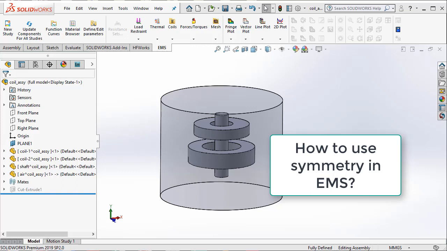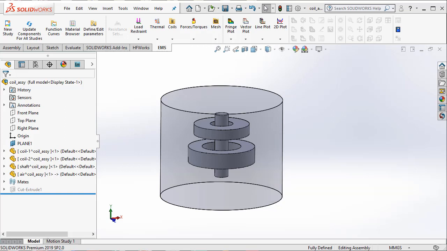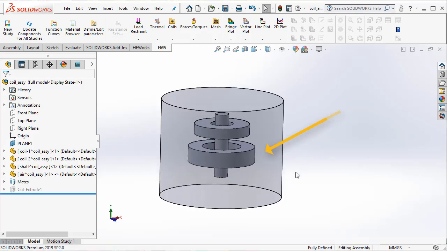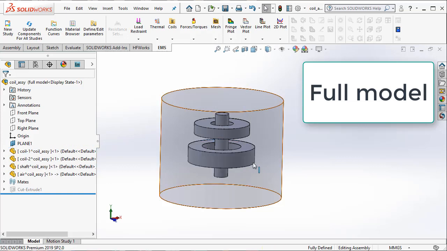In this video, we will learn how to exploit symmetry boundary conditions in EMS for SOLIDWORKS. Take a look at the model that is on the screen. Here I have two coils as highlighted. I also have a ferromagnetic core and then air geometry surrounding them.